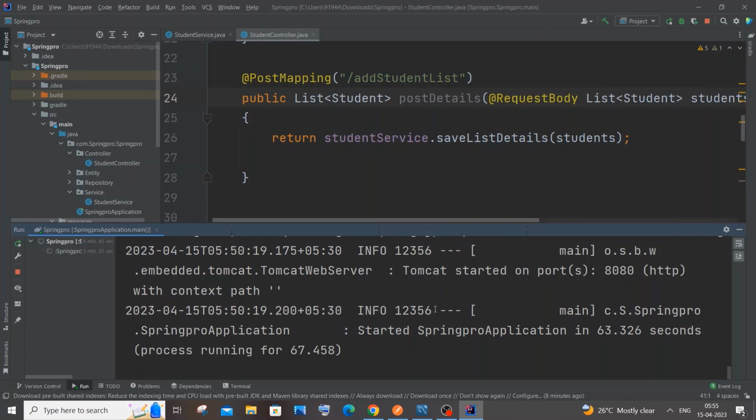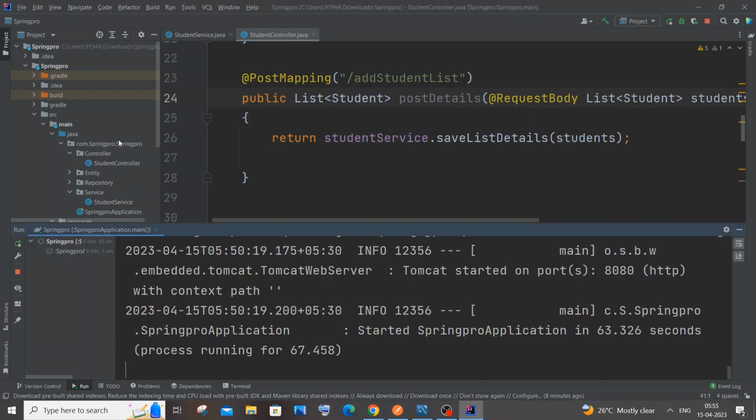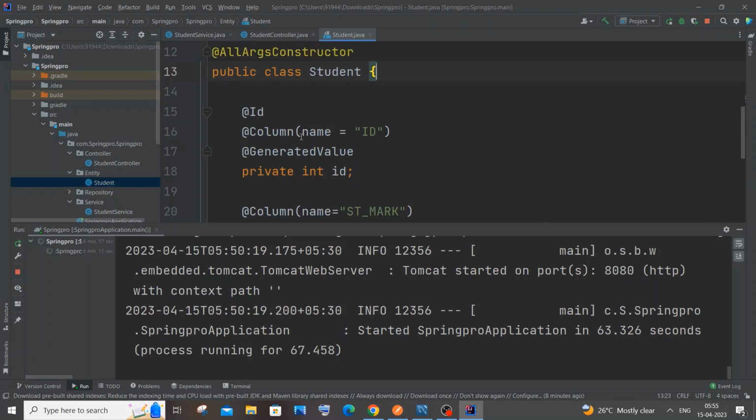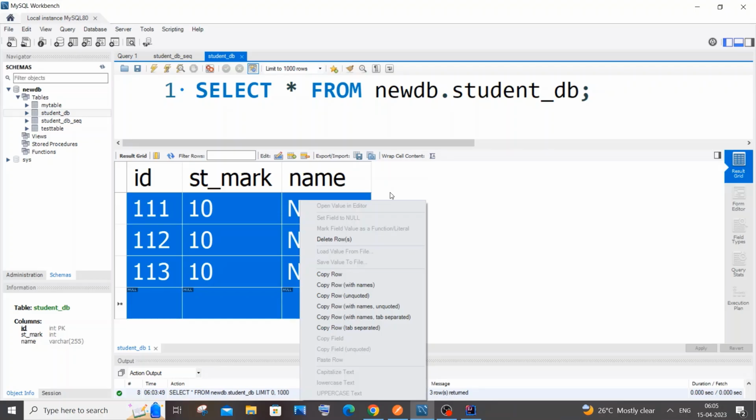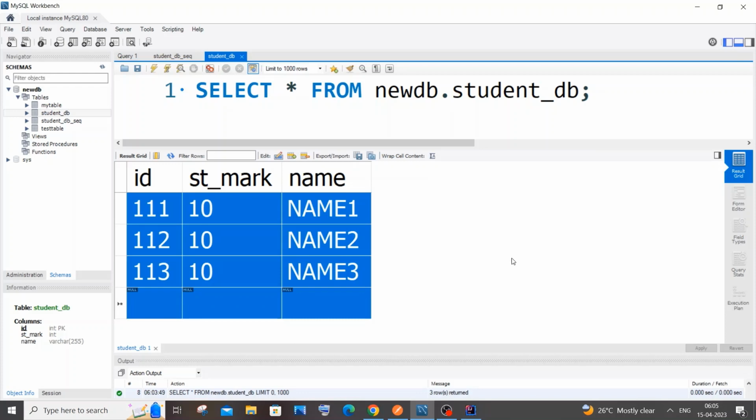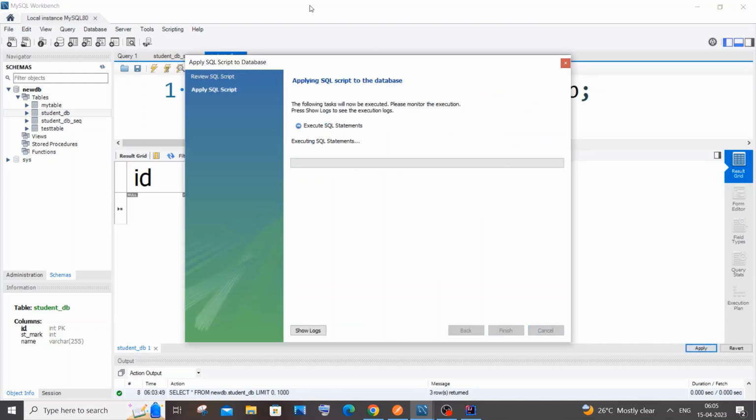Now let's go to Postman. This is the data that I sent earlier, which has ID, mark, and name, because these are the values that we have in our entity. If I go to my entity, as I told you earlier, we have ID, mark, and name. So I'll select all the data that is present in my student DB table and delete it. I'm clearing the table that I had earlier. If I click on apply, the table is now empty.